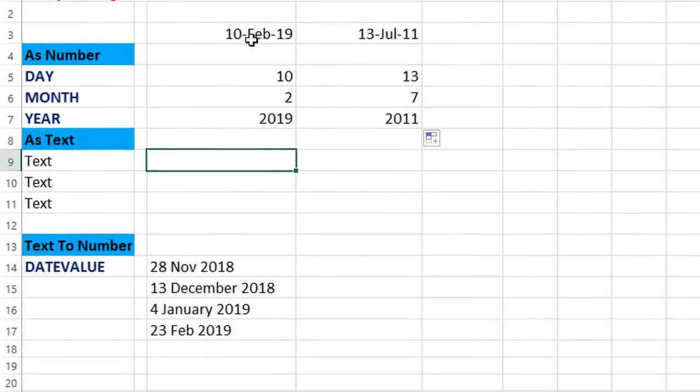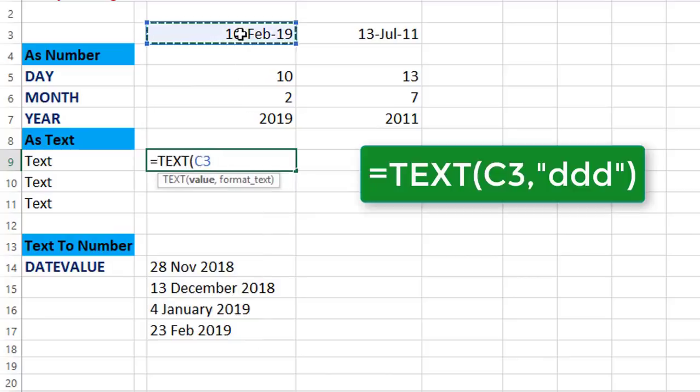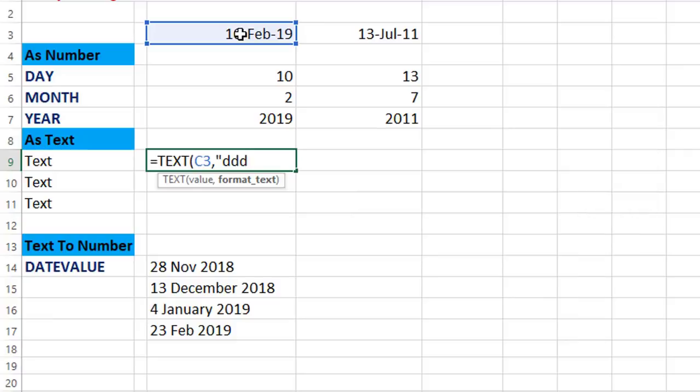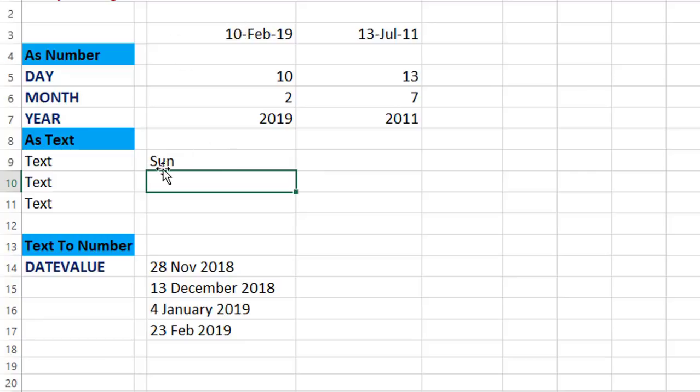I can extract the date component as text by using the TEXT function. So if I want to extract the day, I type equal TEXT, and then I hit tab. I want the text of cell C3, and because I want a day, in double quotation I can type 1, 2, 3 Ds for the day abbreviated. If I want the full day, I type 4 Ds, close the double quotation and close the bracket. When you hit enter, it's returning Sunday. Note that it's returning the day as text and it is left aligned.